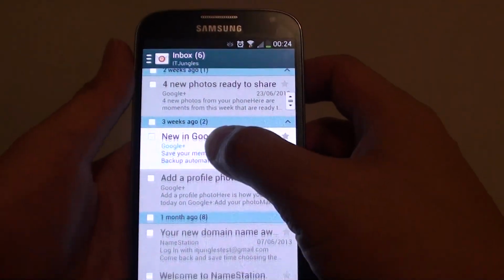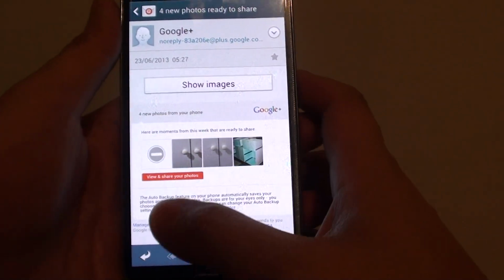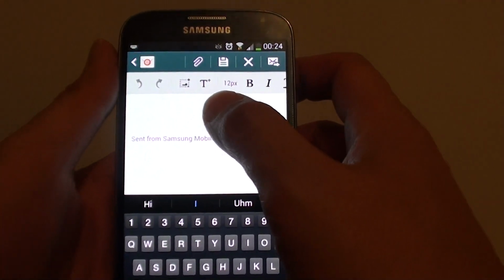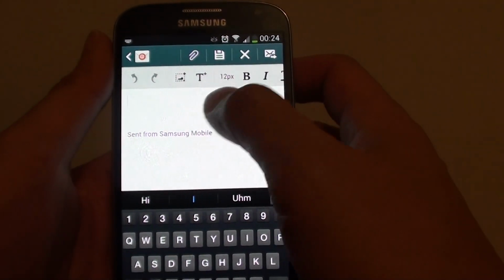Now choose an email that you wish to respond to. For example, I'm going to choose this one here. Then tap on the reply button in here. So let's say you want to use the general response to the email.